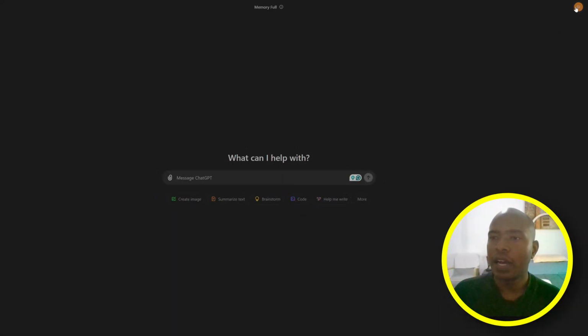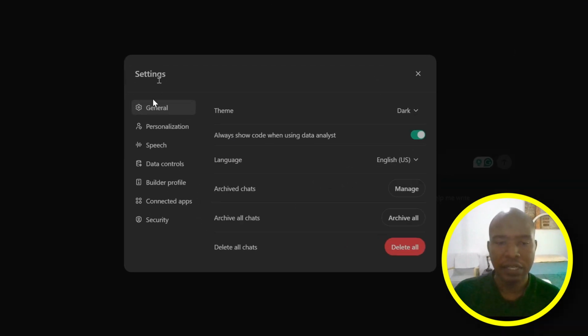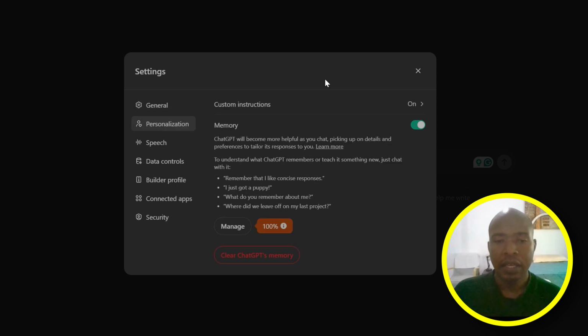Click on your profile icon, then go to settings and on the left side, click here under personalization. And you will see below here that I have used 100% of the ChatGPT memory. So my ChatGPT memory is completely full. Down below, you have the option to clear ChatGPT's memory.